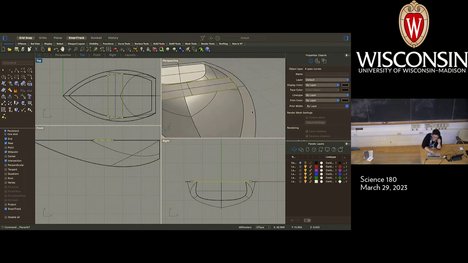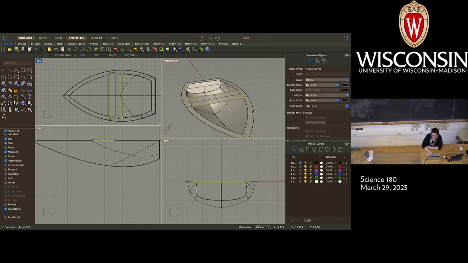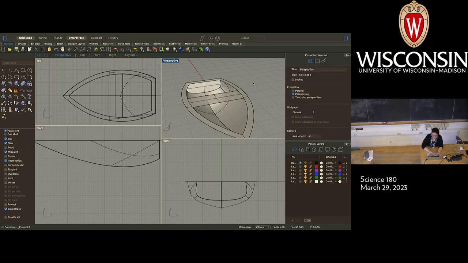Now, probably a slightly easier way to have done what we just did would have been to just take a rectangle and then use the split or trim to trim off the corners. Six of one, half dozen the other. But yeah, this is basically what we're looking for here.